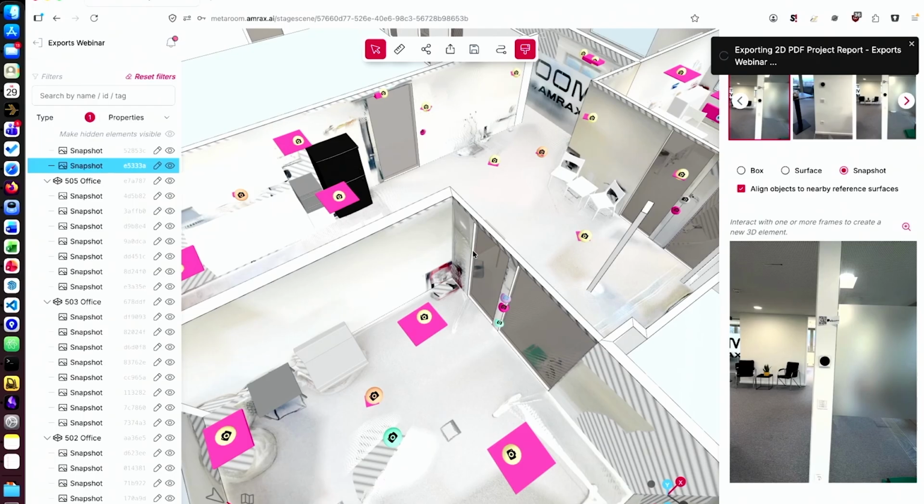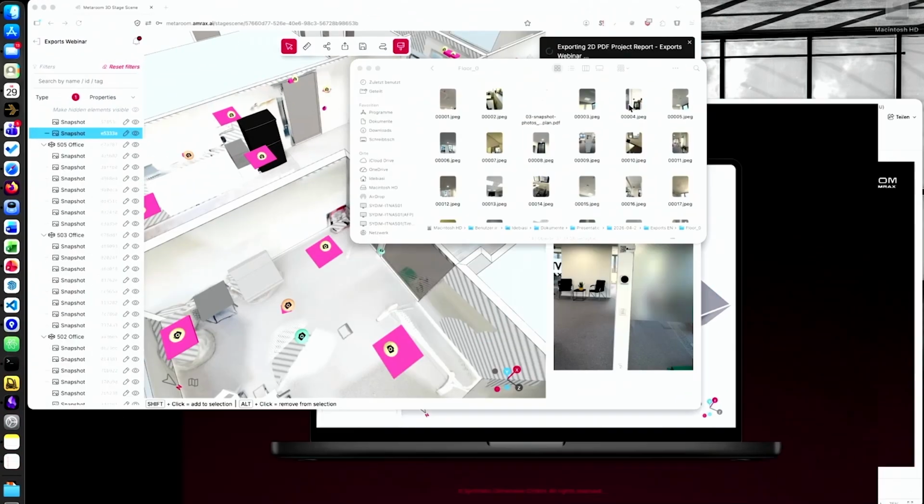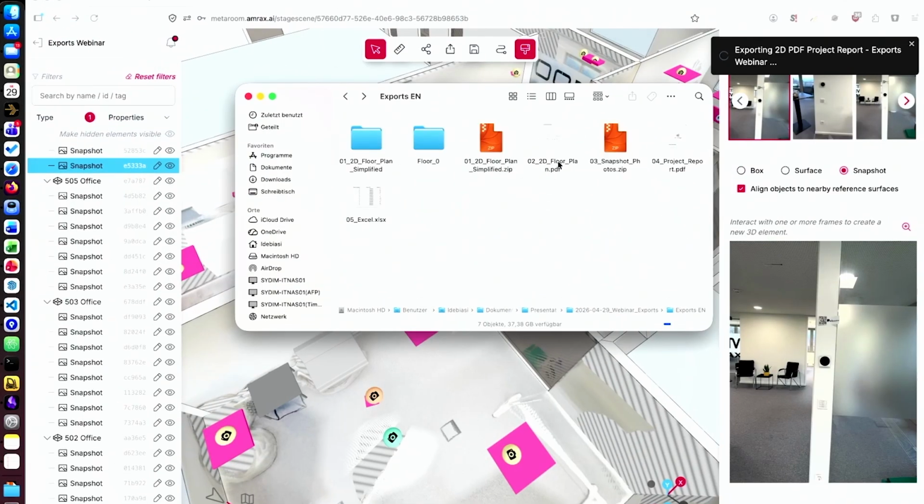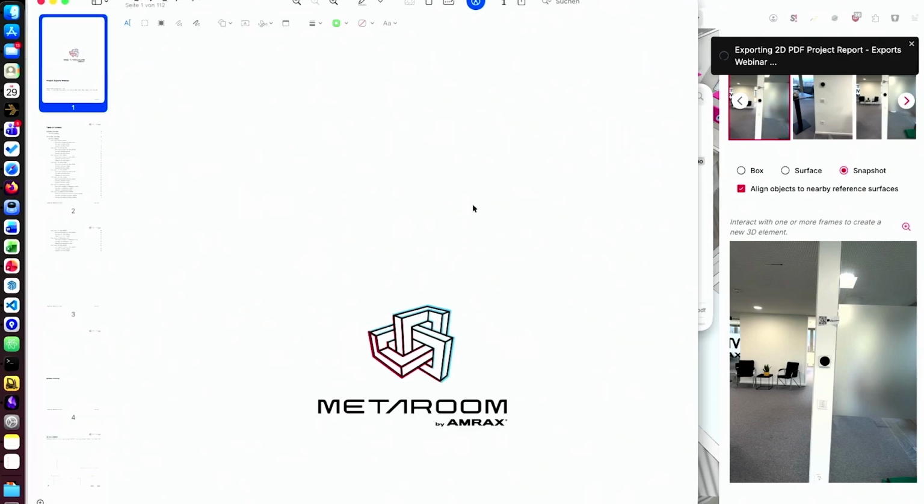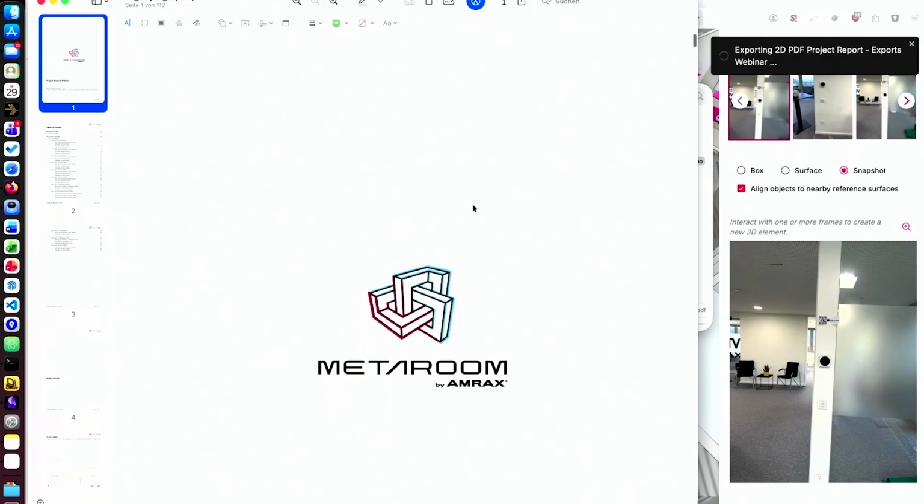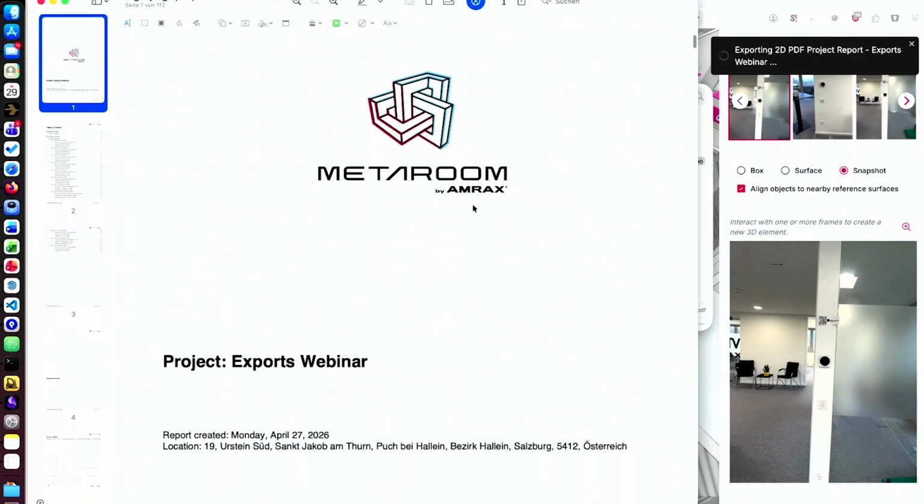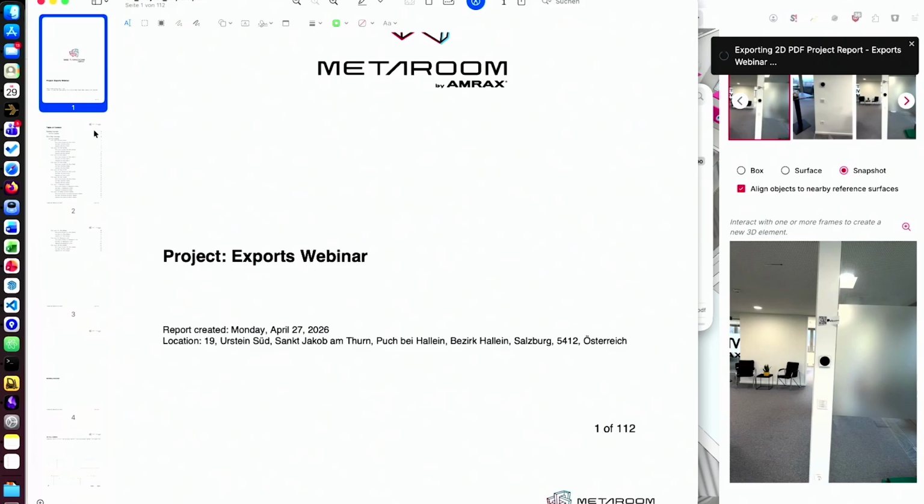I was about to say that I would go a step further and say we are basically capturing every single point of data we have from the 3D model into a 2D project report. It's basically everything. The renamings, the self-created boxes, the self-created snapshots. It's basically everything. Yeah, let me open the export here to show you.